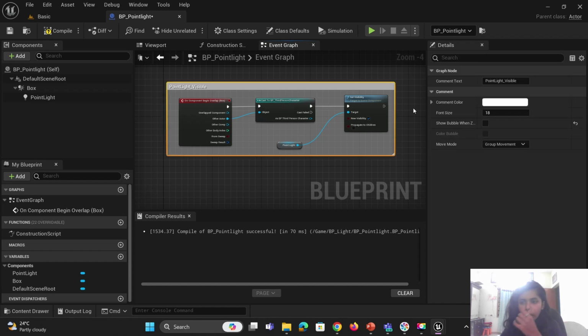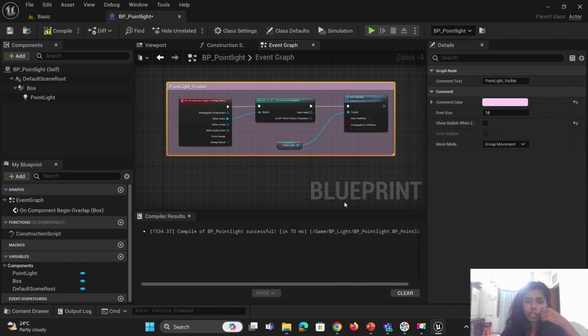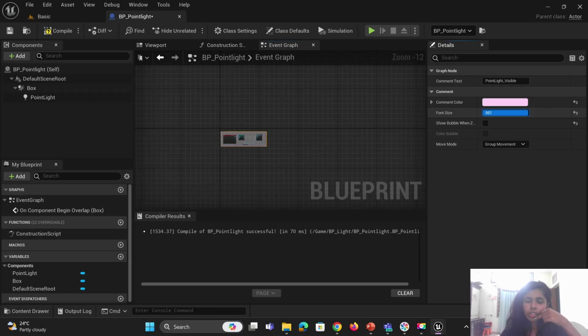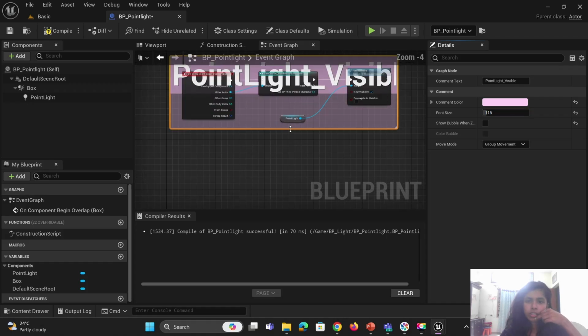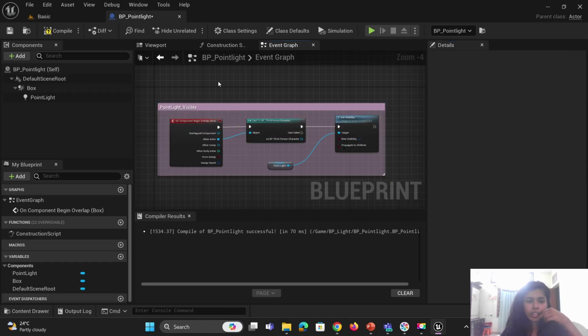Here you can change the comment text. You can also change the color. For example, let me move it to a light purplish color, so it's done. You can also change the font size here. You can change it to however you need, but keep it to your default, that is 18.